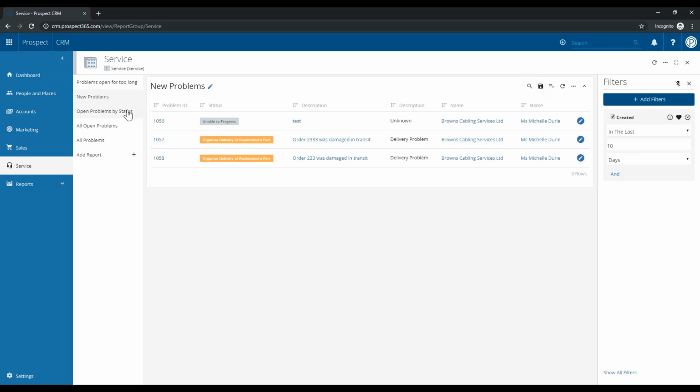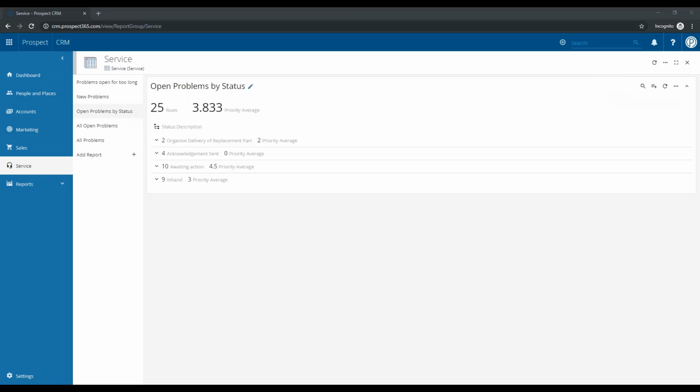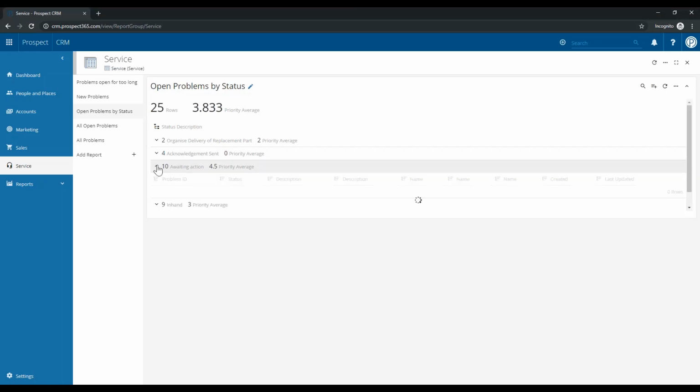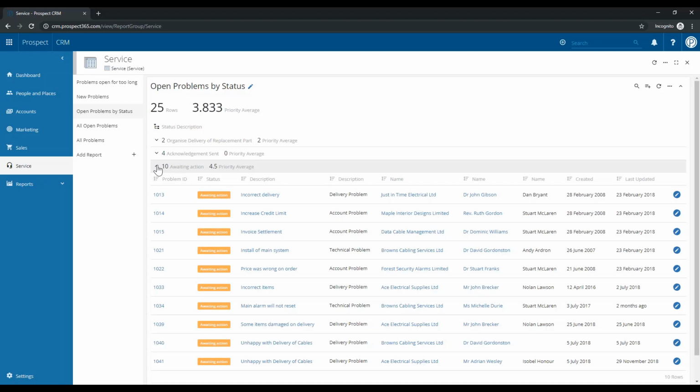Another useful report is the open problems by status. This report shows all problems in an open status and groups them by this status. So for example, we have 4 problems in a status of acknowledgement sent, and then we've also got 10 problems in awaiting action. And if I expand this out, I'll be able to see exactly what those problems are and open them up from this report. You can also view their priority average, so you can see how business critical these issues are.